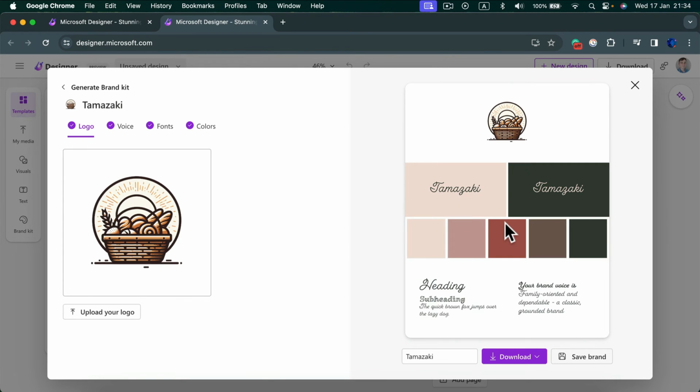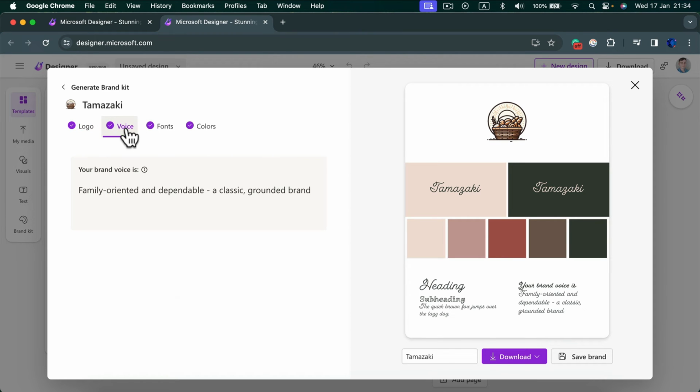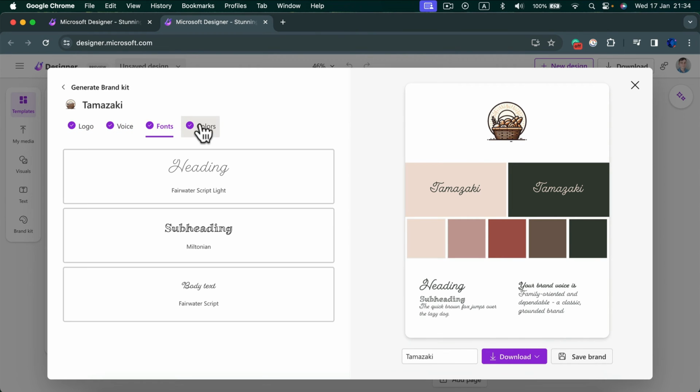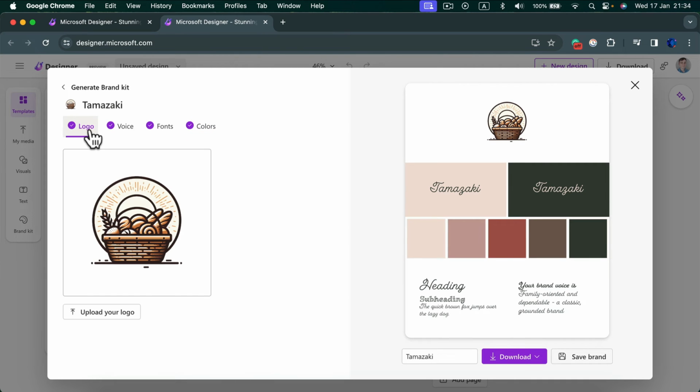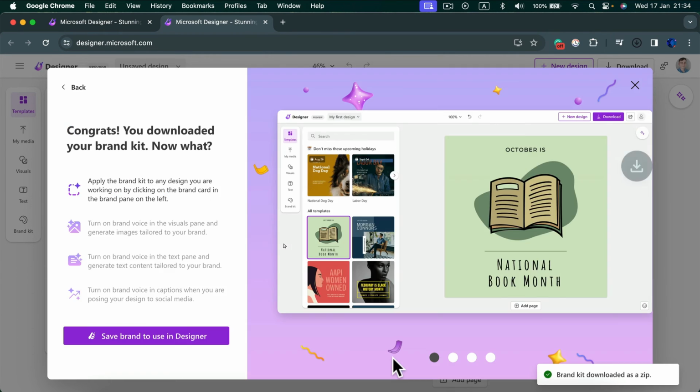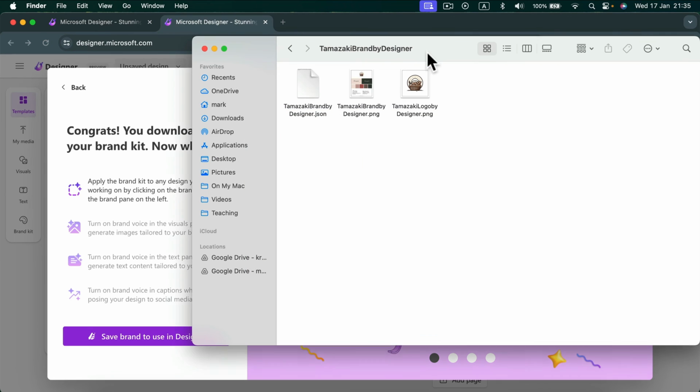Let's click on that, and from here we can see that we got our logo, we got voice, fonts, and colors for us. We can even upload our own logo, so we don't need to be dependent on this AI-generated logo. You can save it in the program in Microsoft Designer for the future use, but you can also download everything. We can download logo, we can download brand card or full brand kit. Let's go with the everything option.